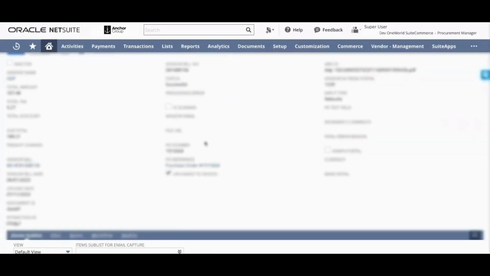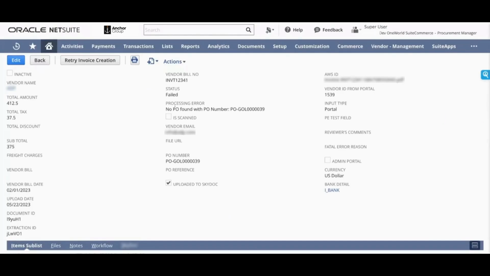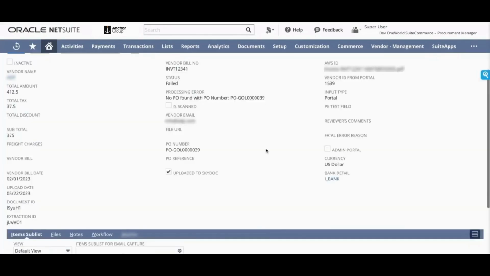Now let's look at a failed bill. So it tells you why exactly it failed, the processing error. So the PO number does not exist, and this failed because we have the rules configured to say if you do not find a PO, flag it as an error, and do not create the vendor bill. And if this is not flagged on an account level, then even if no PO is found, it would go ahead and create the vendor bill. Now, you can either choose to create a PO, or you can change your settings, and then you can kick off the process again, and the vendor bill is created.